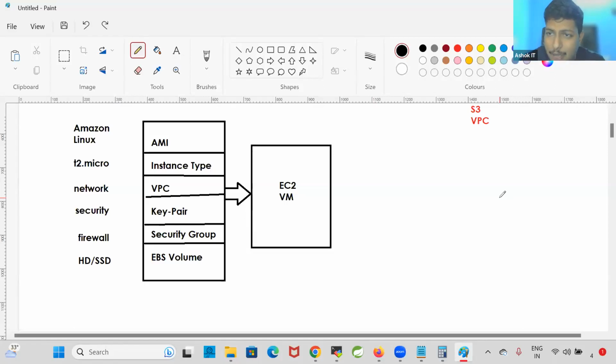A virtual machine is nothing but a machine we cannot see with our eyes, but we can use it. Whatever laptop you are using is a physical machine. You can see that machine with your eyes, you can touch it, you can operate it. But when I am going for AWS Cloud EC2, I will create a virtual machine. I cannot see that machine with my eyes, but I can use that machine.